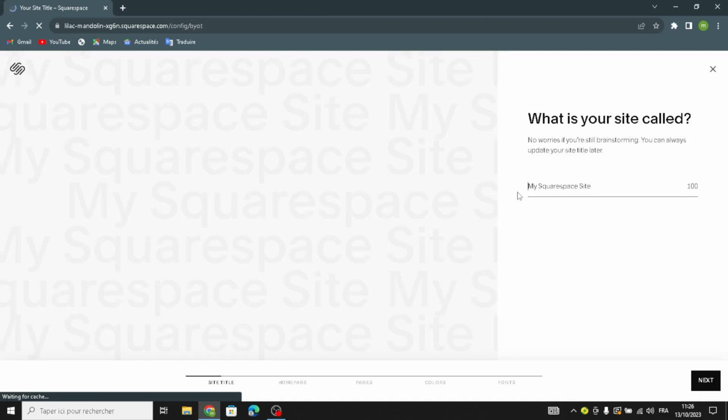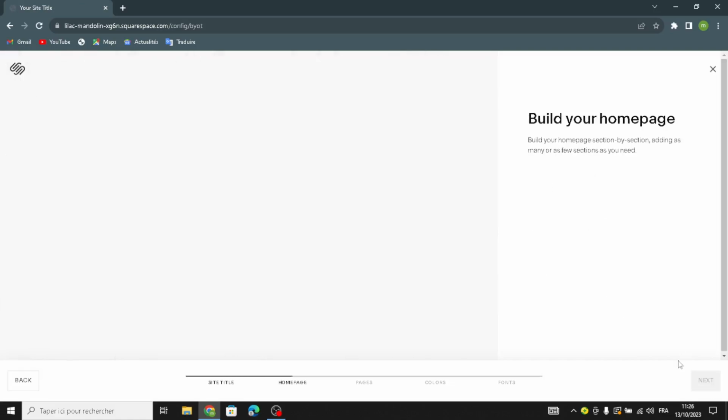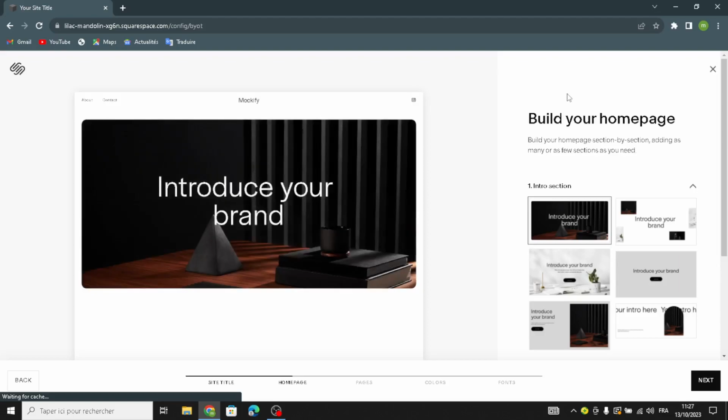Okay, the first thing here you can change, you can add your business name, your site name. Let's move on now. Build your own homepage here. Build your homepage section by section, add as many or as few sections as you need. The first section, the intro section, must be an attractive section, so you have to try your best to make your site look better and attractive.